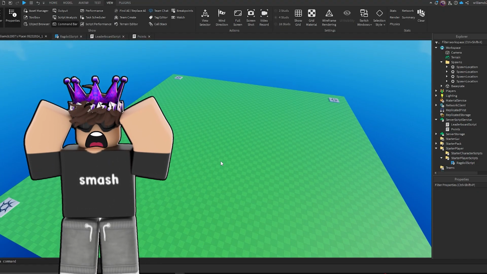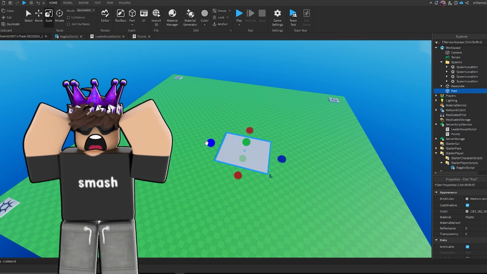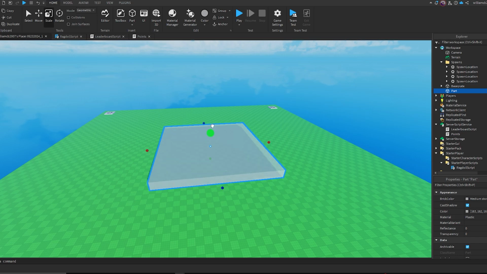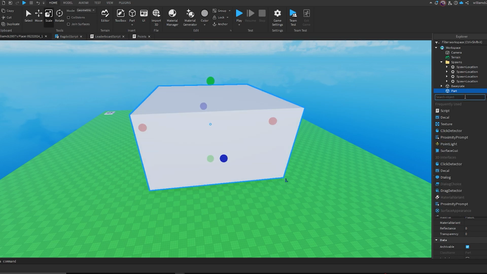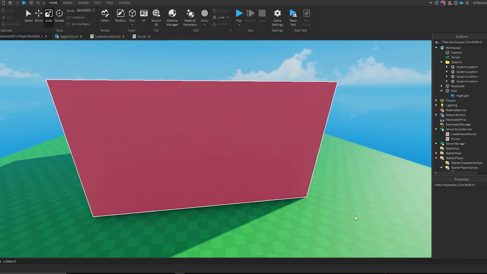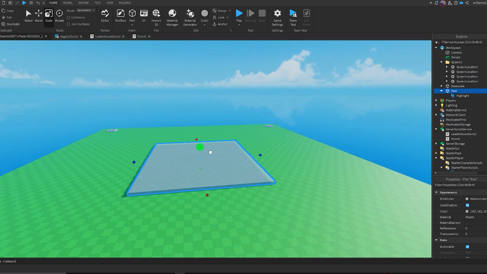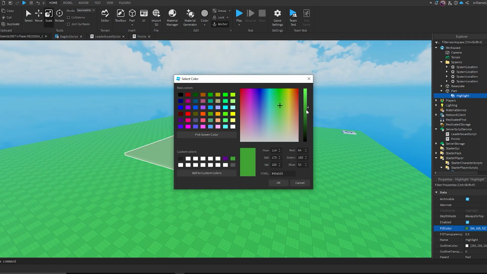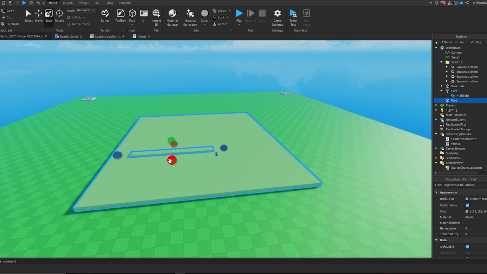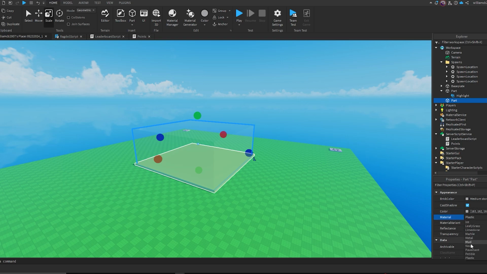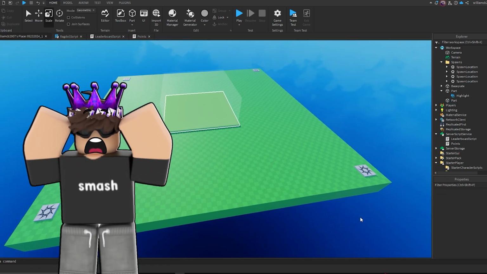Okay, now we're gonna add this middle zone. Okay, now it's in the center of the map, so let's make it about this big. And we're gonna add a cool highlight to make it like this. And then we're gonna make it transparent. Okay, apparently it doesn't work when it's transparent. So we're gonna make it like this, so it's cool in the middle. Okay, we added the zone in the middle.